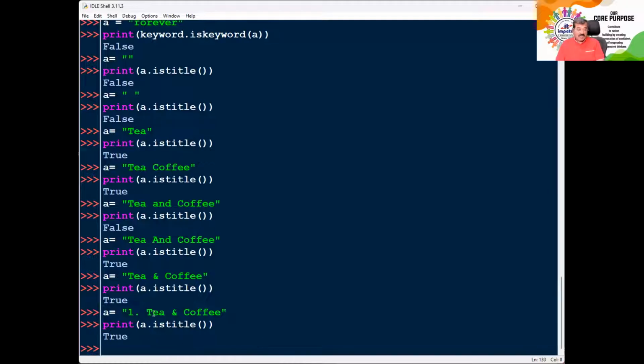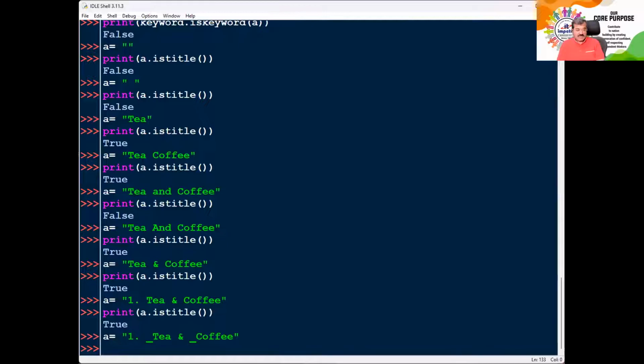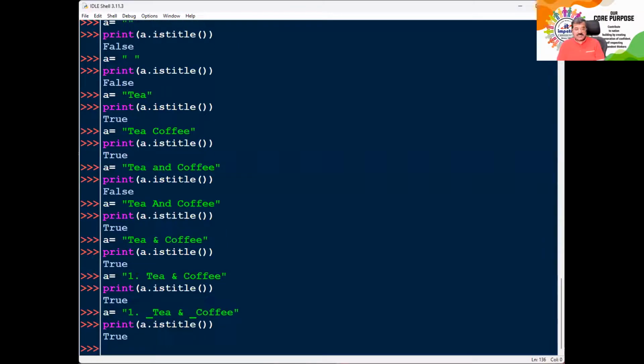What about if I had used underscore? तो अगर मैंने यहाँ अंडरस्कोर से स्टार्ट किया होता, underscore tea and underscore coffee, what did I check for? Let's say it still says true because underscore is not an alphabet. It will not be a part of the word. Word is tea and word is coffee. तो हर एक word का पहला letter अगर capital है तो is title is something that can check for those things.